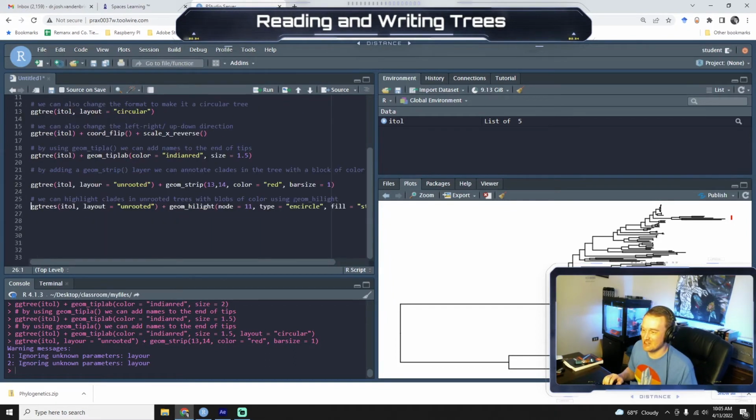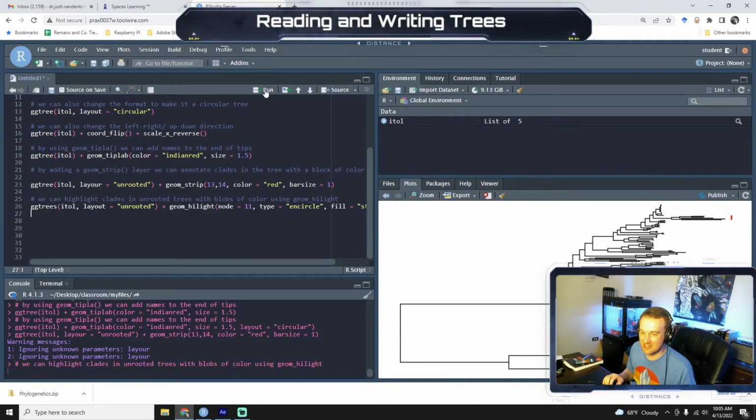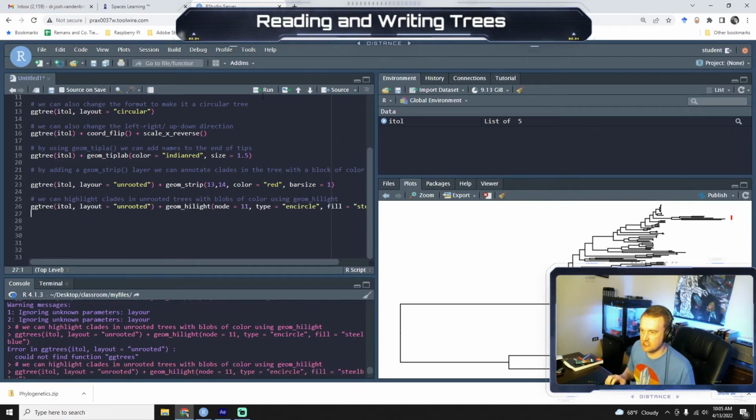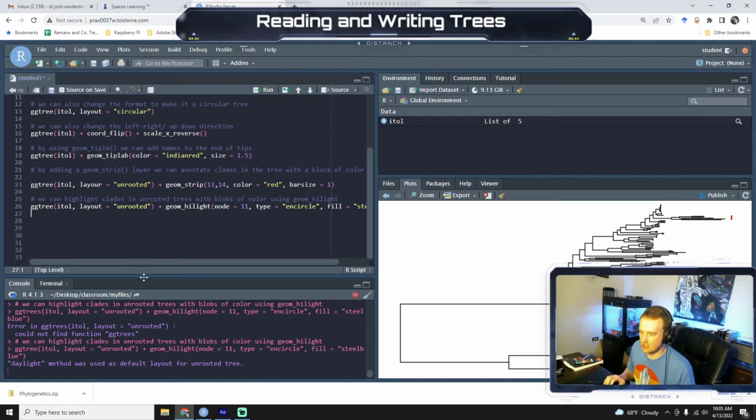All right, so let's make this new plot here. So let's run it. Cannot find function ggtrees because it's just ggtree. Okay, so it's going. Since we didn't specify layout, it's just saying that we're using the default daylight layout.